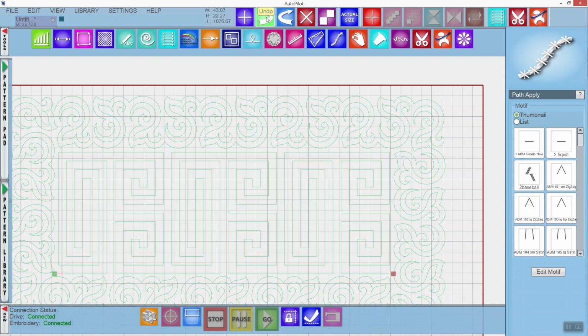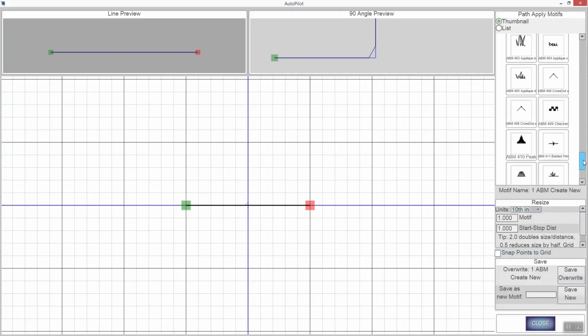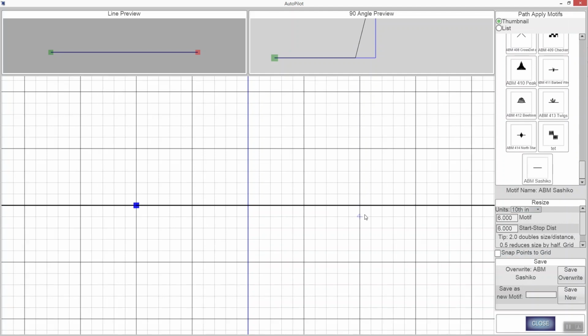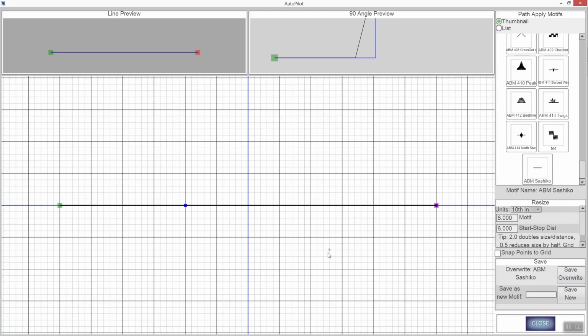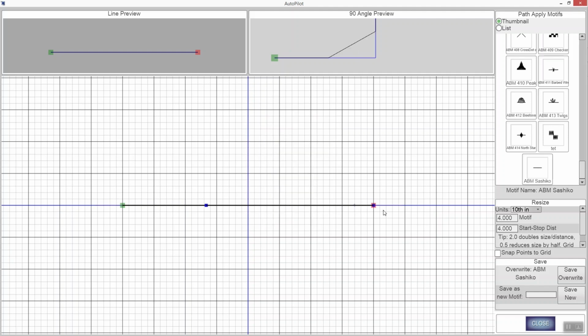So I'm going to say undo, so I'm back to having my pattern. I'm going to go back to my Sashiko stitch, edit motif, whoops, there we go, there it is. Okay, so there's the stitch that I made, and I can just make it smaller. Say I want to make it let's make it just 30% less, I guess. Whoopsie, that's not what I want to do. Clear. Let's make it a 4. And that makes the whole stitch smaller, but it keeps your ratio the same.